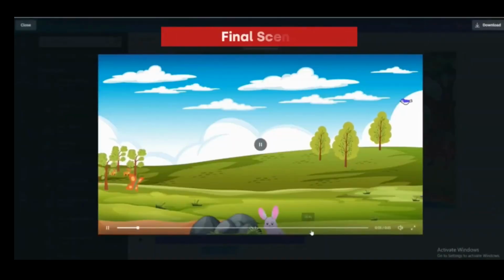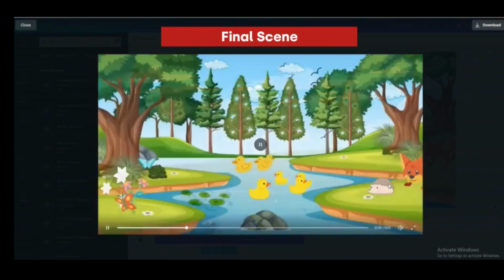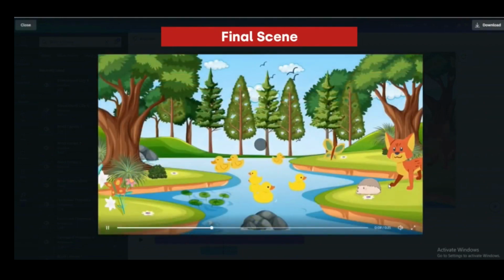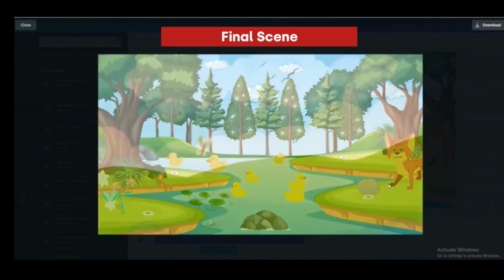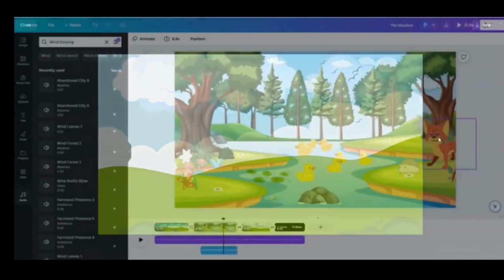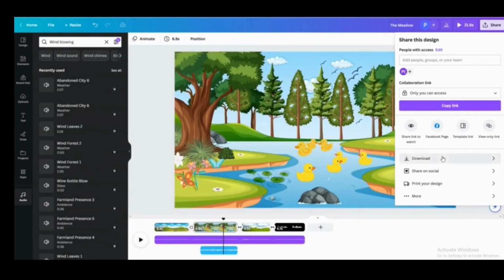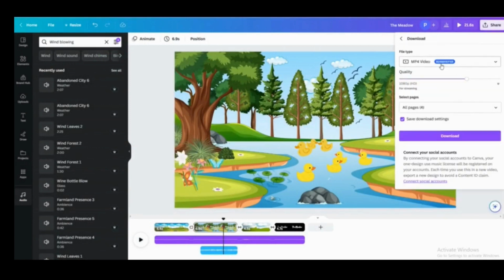This is the final scene. I hope it gives you some idea of how you can add animations and have it actually work. and you can then download your video as MP4 like this, all these pages, and then download. Now it will download as a video file that you can use.